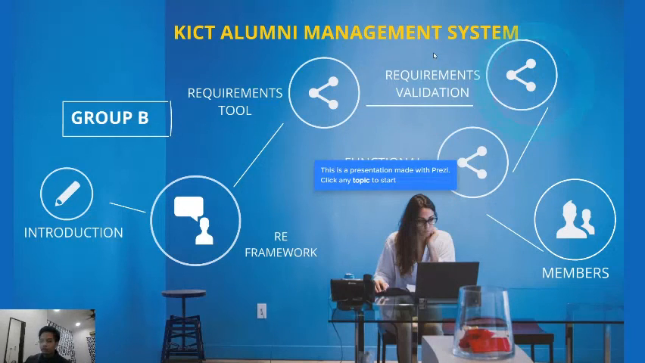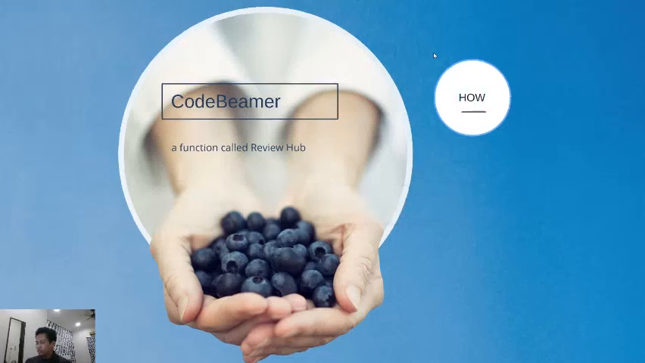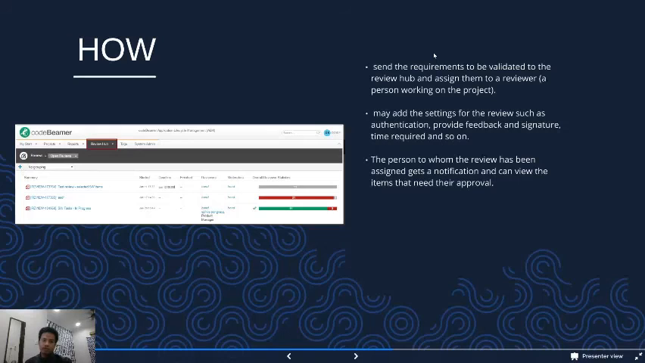Okay, move to requirement validations. So the tool that we use in our project is CodeBeamer, and there is a function called review hub in CodeBeamer. Okay, how is the function of the review hub in CodeBeamer? So the first one, for example, you made one requirement, and then you can send your requirement to be validated, and you can assign someone to validate the requirement, and you assign it through the review hub.